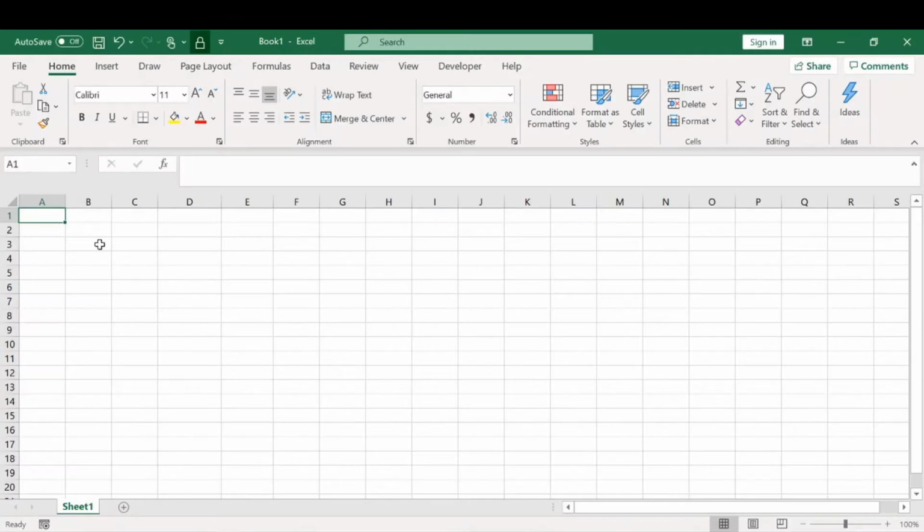Alright, today's going to be all about the SUMPRODUCT function. The SUMPRODUCT function is really useful in eliminating unnecessary calculation steps. So let's say that we own a business, and we have different products that we sell in our business.